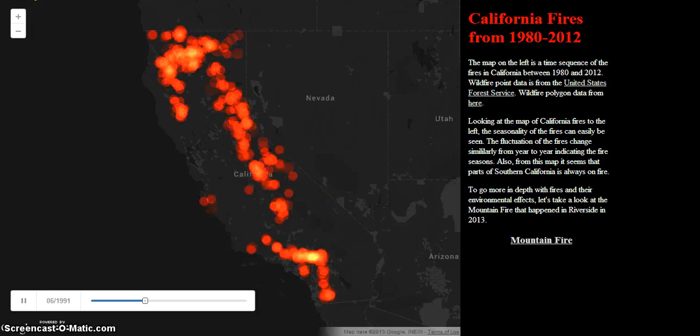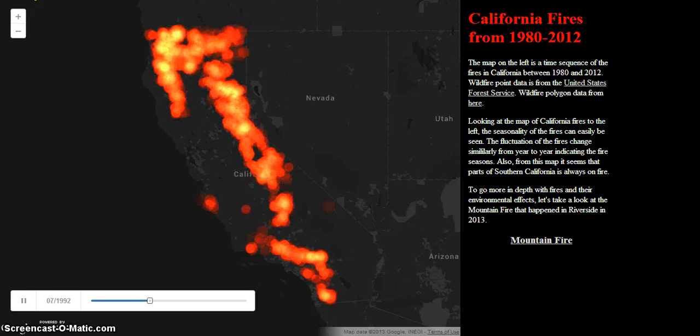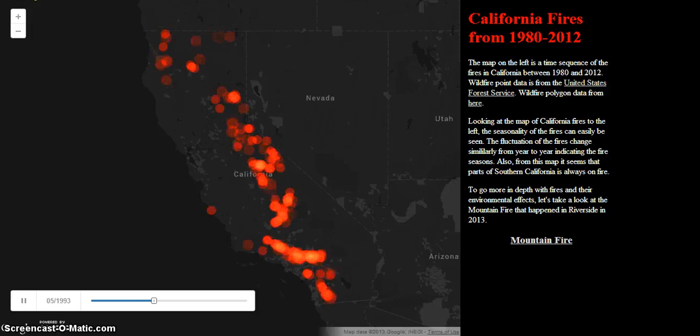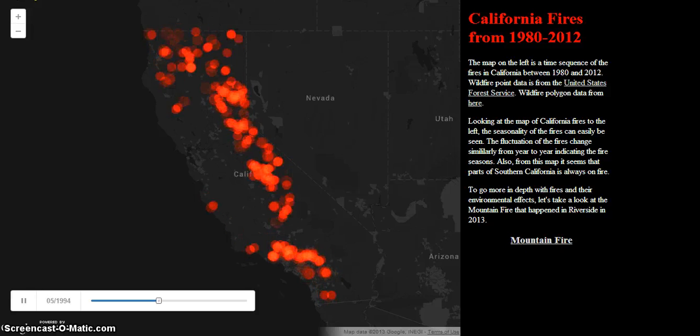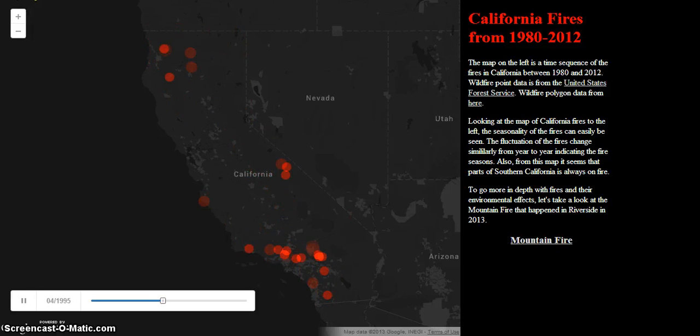As part of the cartographic decisions that I made for this particular map, I decided to use a dark background with the points as red, and red meaning fire. And I believe that this was the best solution to depict the amount of fire within California and to display these points effectively. One other possibility was using a different base map.